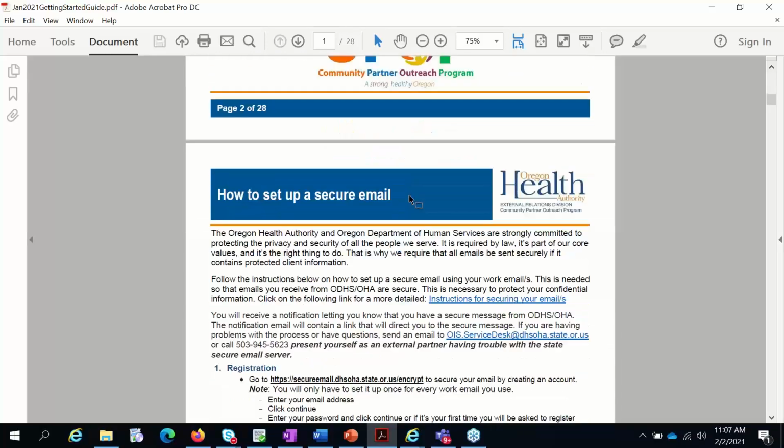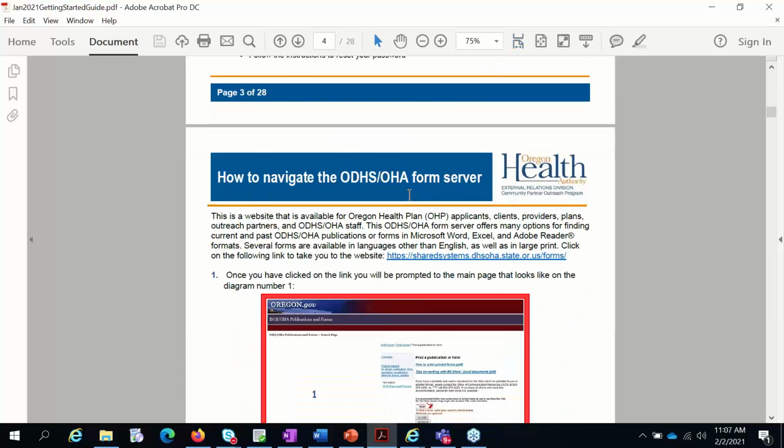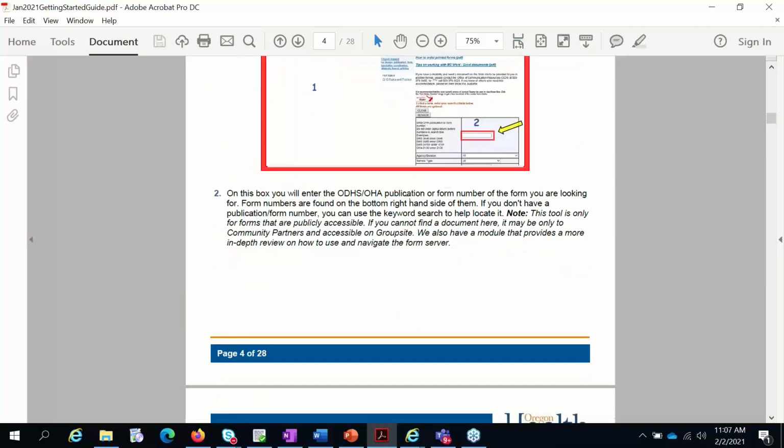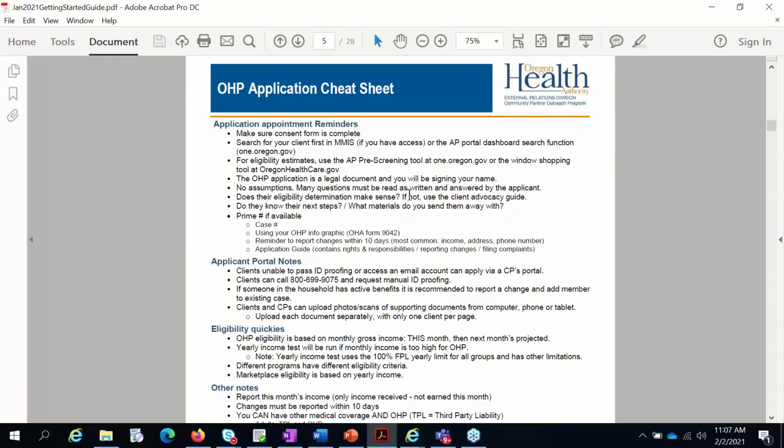I'm going to go straight to, we're going to have you search for things in a minute, but I'm going to go straight to, is it page 5 or resource 5? Let's see. Right here, it's page 5, the OHP application cheat sheet. This is something we put together so new assisters can look at this right before they do an application appointment to make sure they've checked off the boxes of all the things to take care of and all the things to think about. So we're not going to go through the details of that, but please share that with anybody new that's coming onto your team.